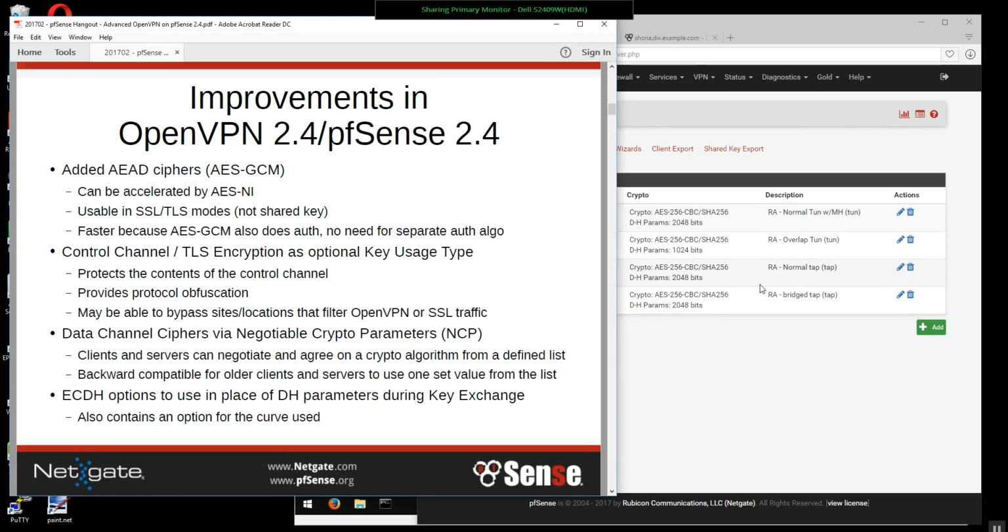All right, so let's talk a little bit about what improved in OpenVPN 2.4 and pfSense 2.4. One of the primary things you can do now is the AEAD ciphers, AES-GCM. That can be accelerated by AES-NI. It's usable in SSL/TLS modes. It's not usable in shared key modes. And it's faster because AES-GCM combines the authentication with the encryption, so it's all in one algorithm, so you don't need a separate one. Before, you'd have AES-256, and you'd also have SHA-256 for authentication. Now this is all done in one step.